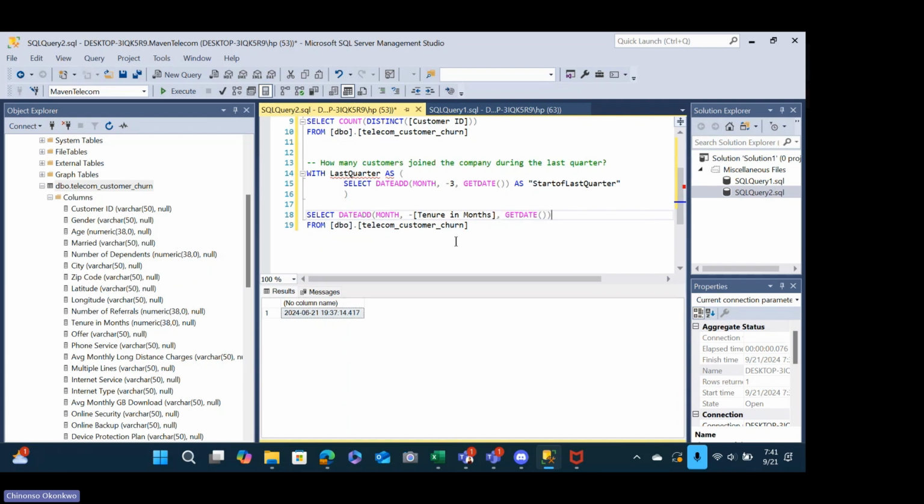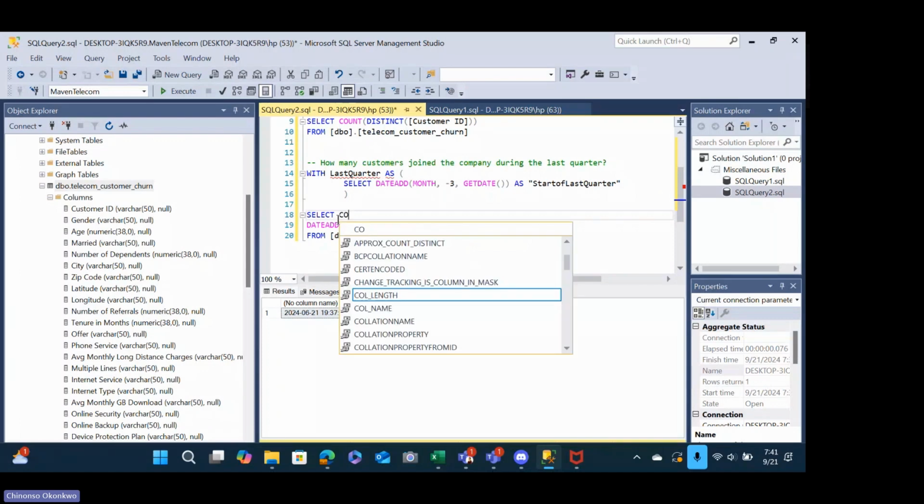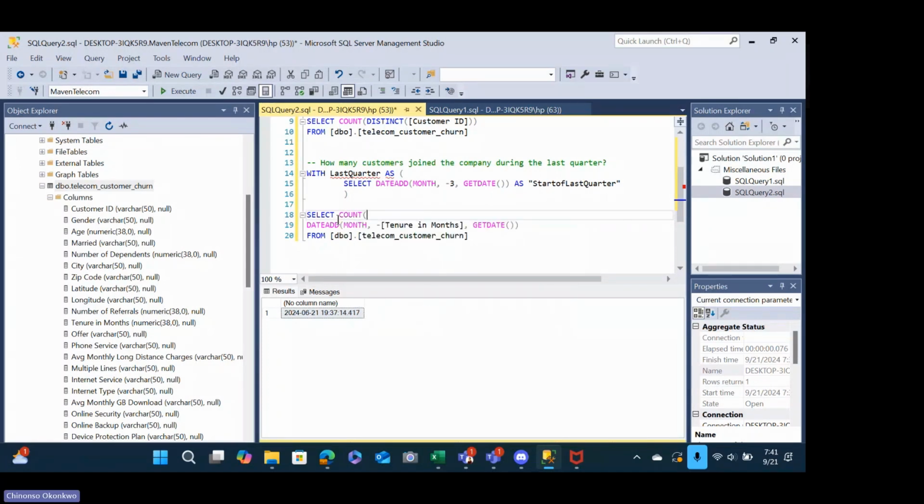But let's go back to our question again. How many customers joined the company during the last quarter? We don't need when the customer joined. We need a count, right? So let's make that a count. We're counting how many customers joined during the last quarter. So if I know that this is the date the customer joined, let me just put this here, join date. All I need to do is find a way to filter for where a customer's join date is greater than or equal to this date of last quarter.